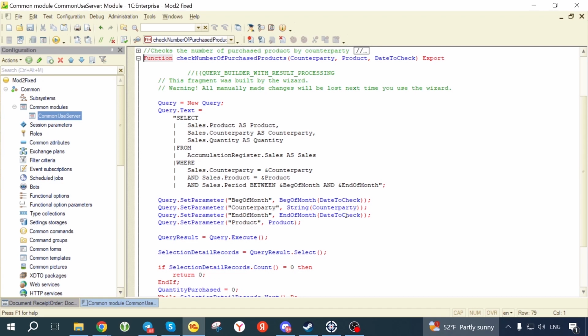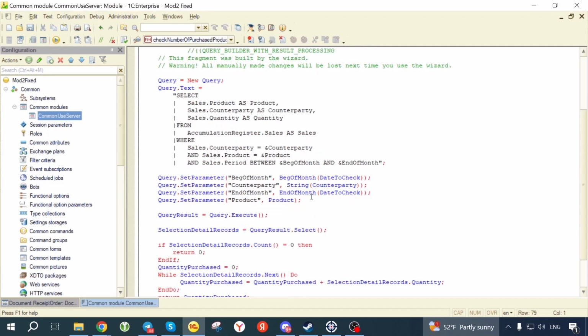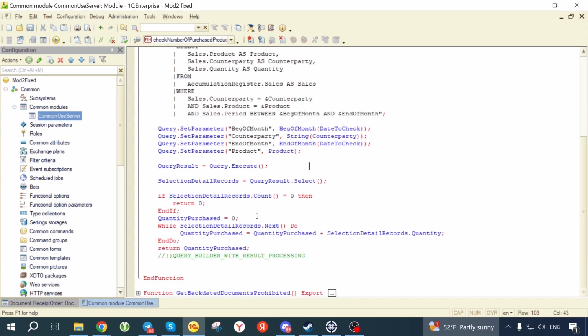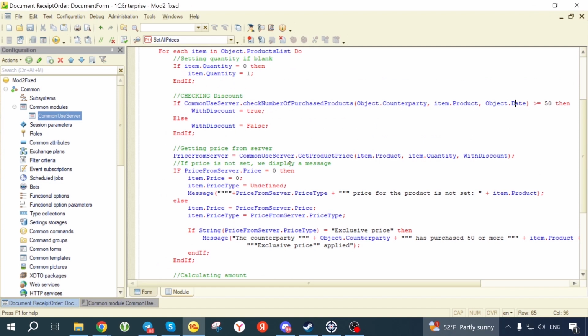So we make a query to retrieve the number of purchased documents or purchased products during a calendar month. So this is the beginning and end of the month. We send the product, we send the counterparty, we execute the query, and we start counting. After we have counted how many units of the particular product were purchased by this counterparty during this month, we return this number to our settle prices procedure.